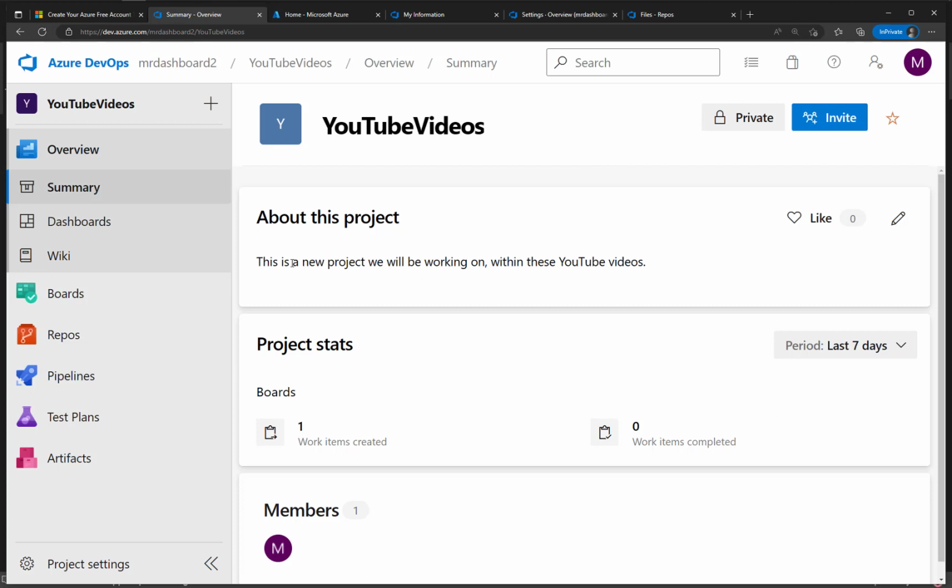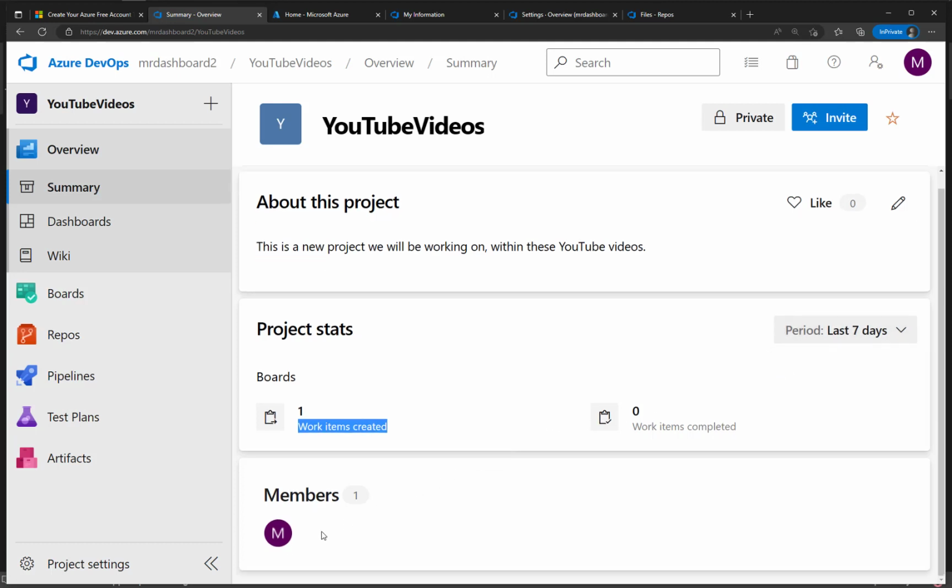And so you can see there's like a project name. Right here in the project stats, we created one work item. None have been completed, and that's in the last 7 days. And the one member is me, Mr. Dashboard 2023. So that's the summary page.